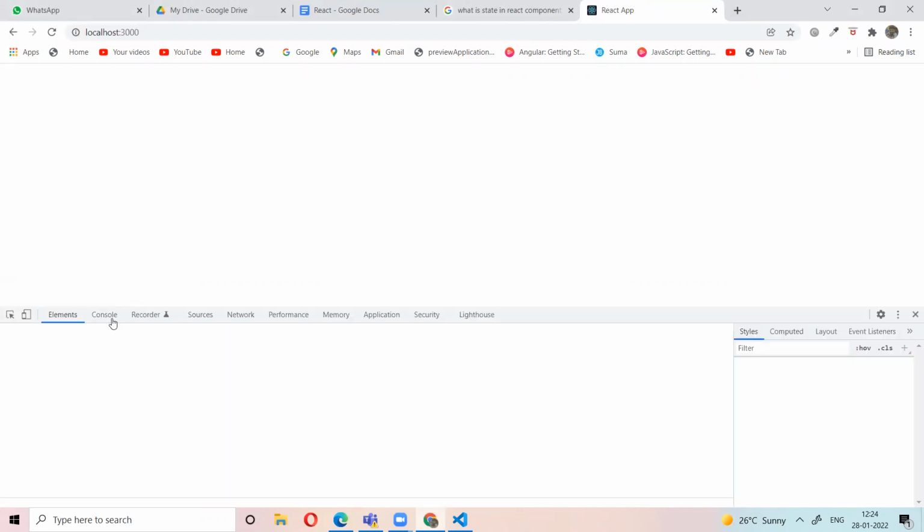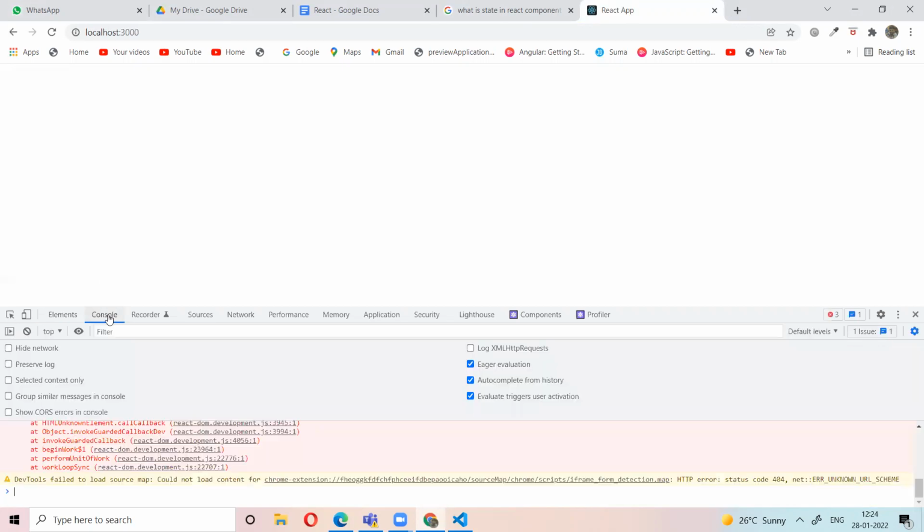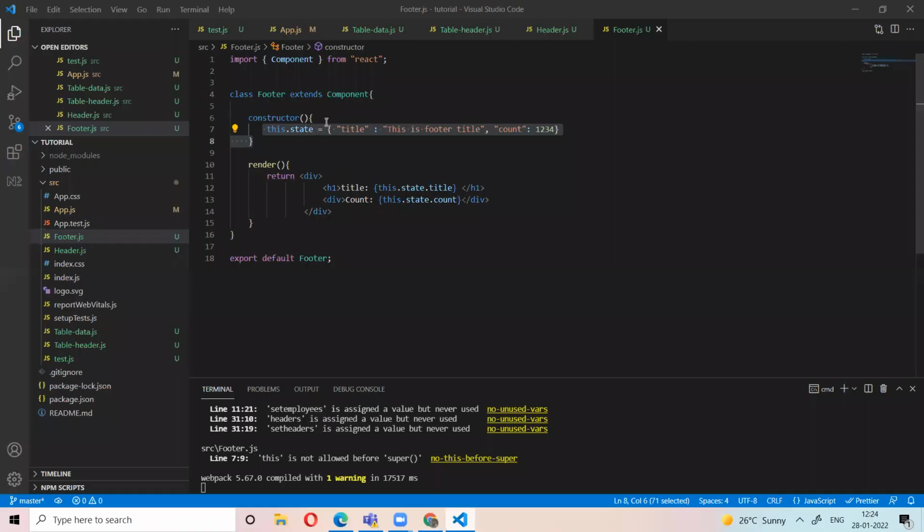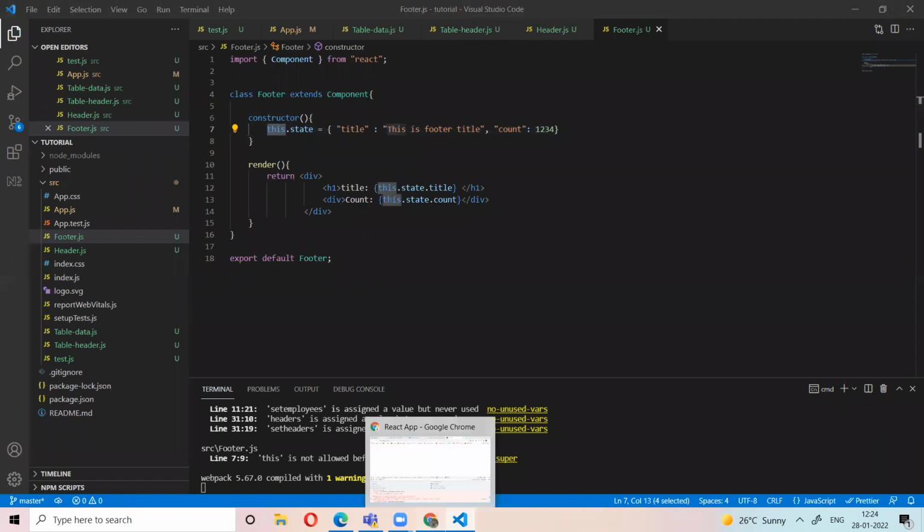So maybe there are some errors. What is the error? Actually in the app component, here, what is this here?